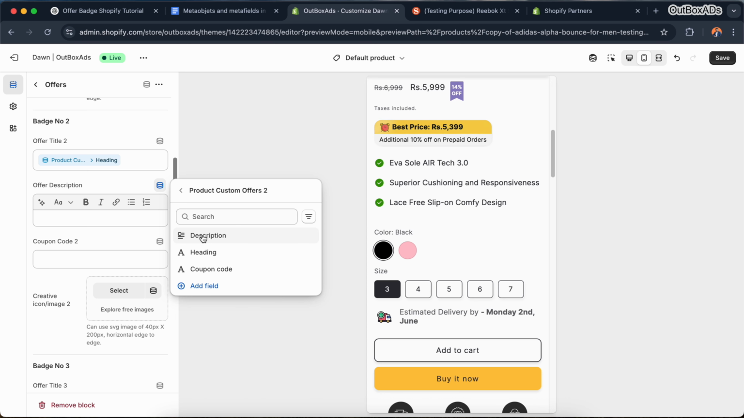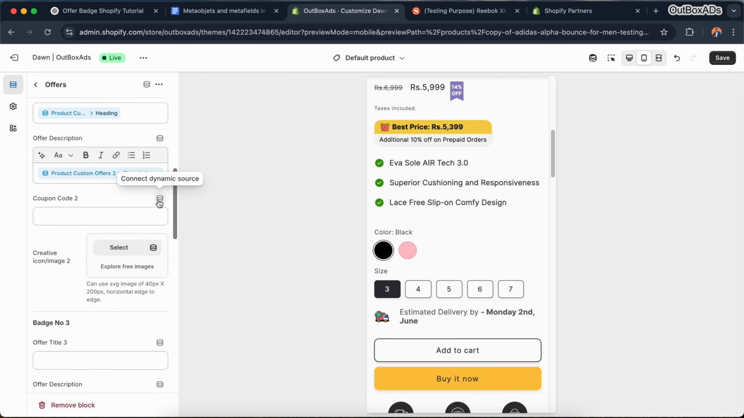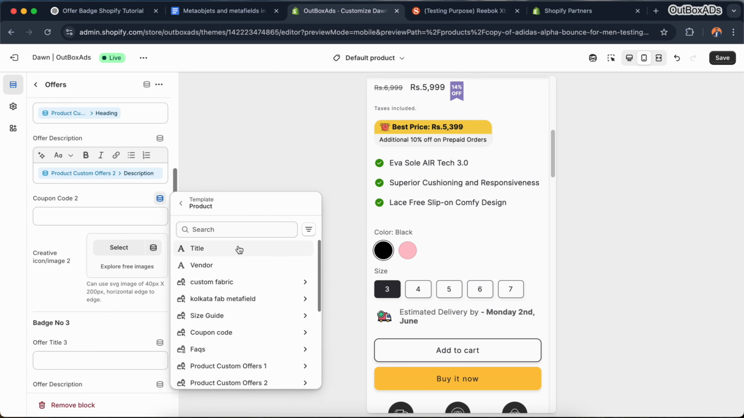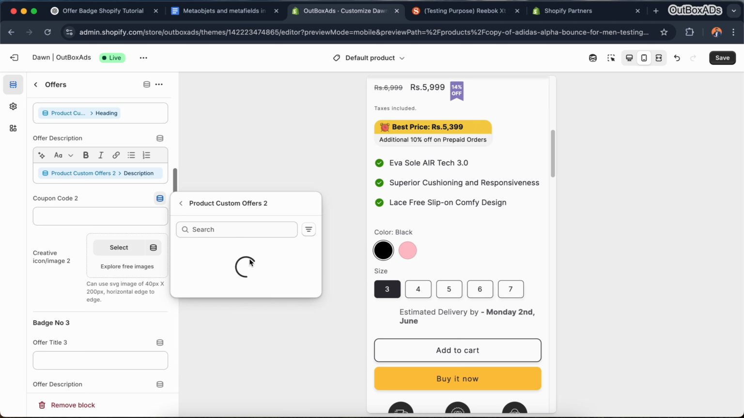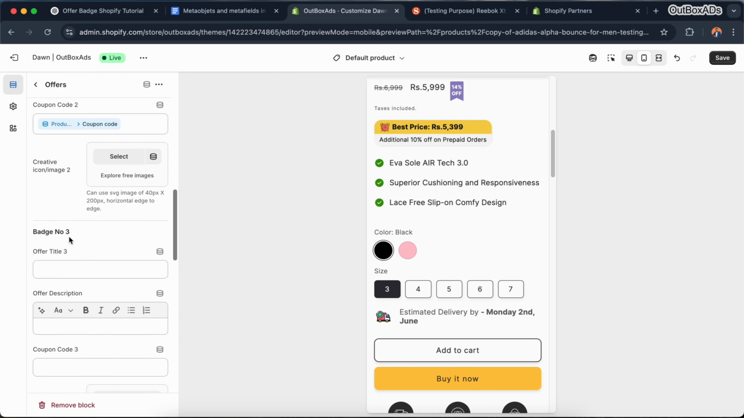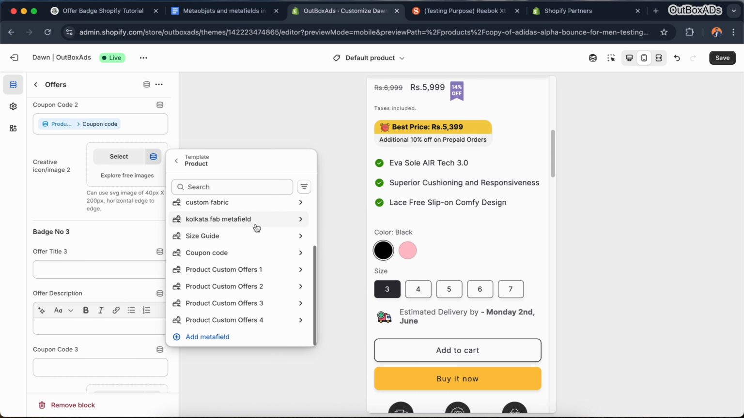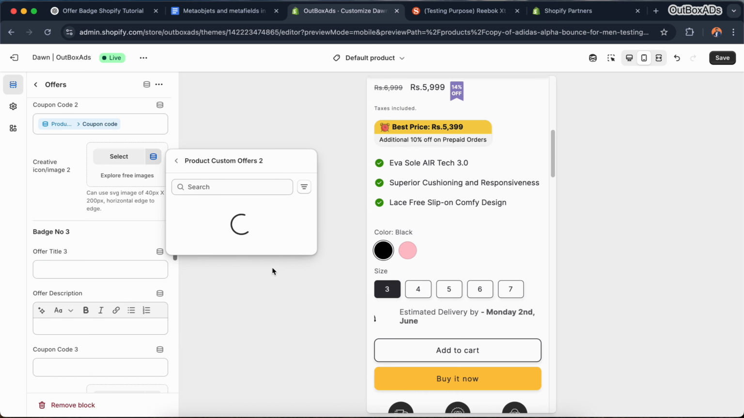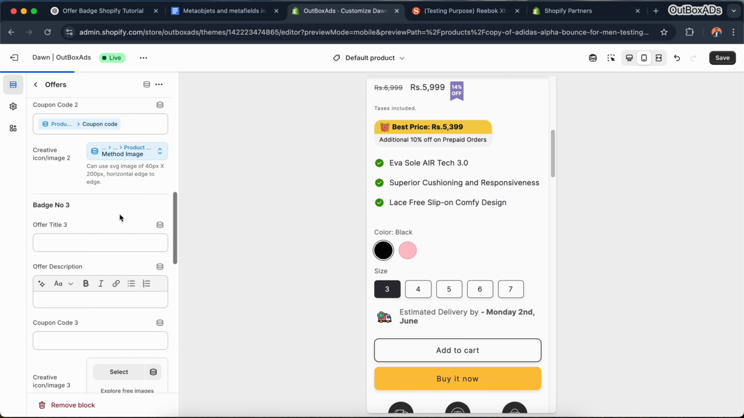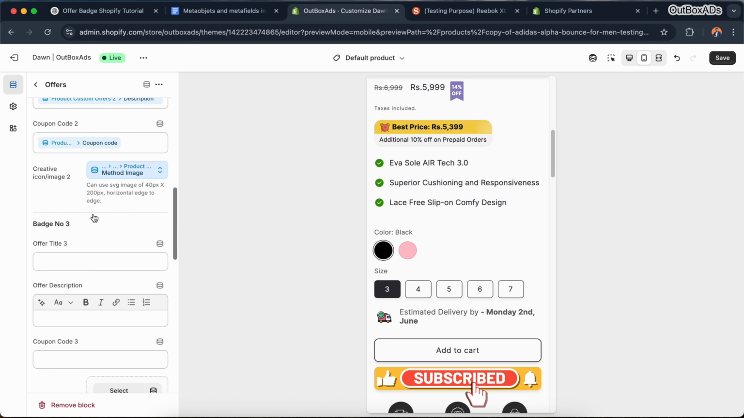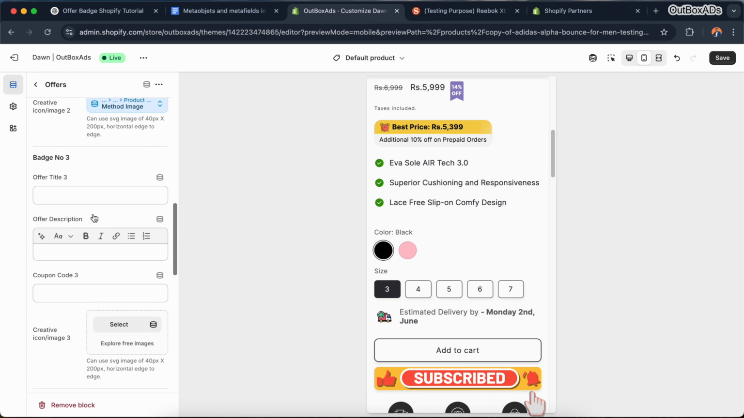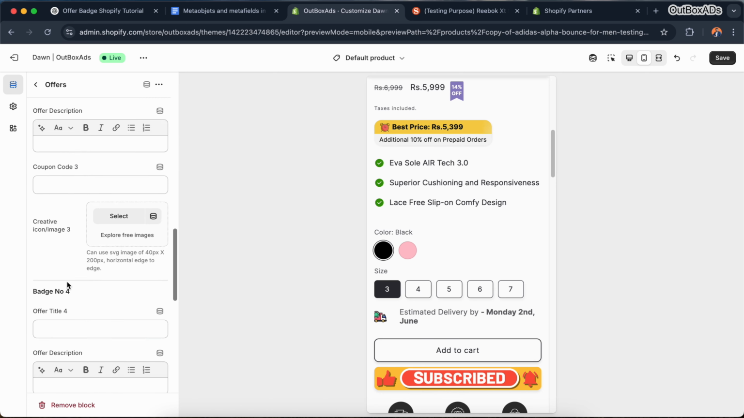and select description. For coupon code, select coupon code like offer badge 2, and here we will select coupon code. For image, product custom offer 2 and method image, like this. Let me just quickly fill all the badge number 3 and 4 with the same method.